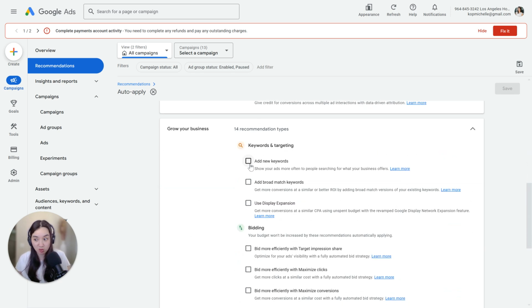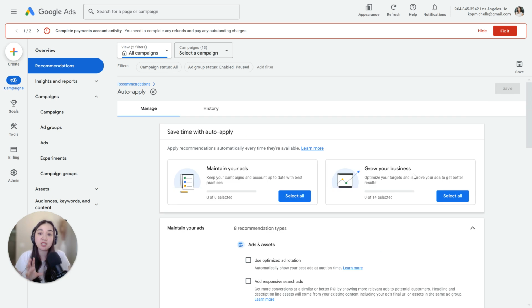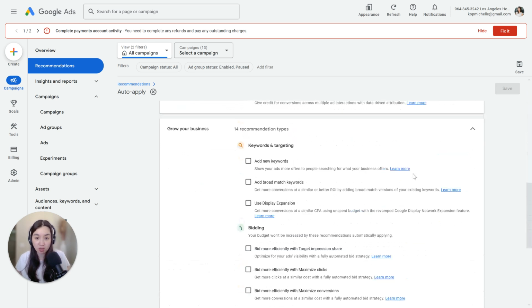It's going to add new keywords. That's very dangerous. It's going to add broad match. If you have this on, it's just going to be making changes to your account without your consent. Well, actually, by saving it and allowing Google to make these changes, you're consenting to it. So please keep that in mind. You do not want to allow Google to make changes by adding a bunch of keywords, putting you in display.